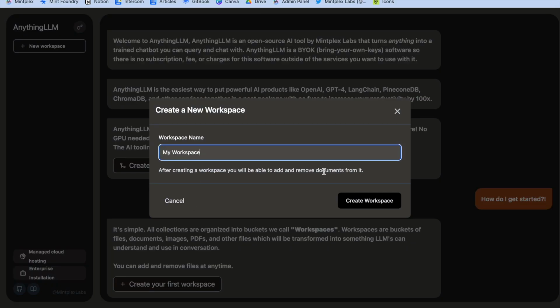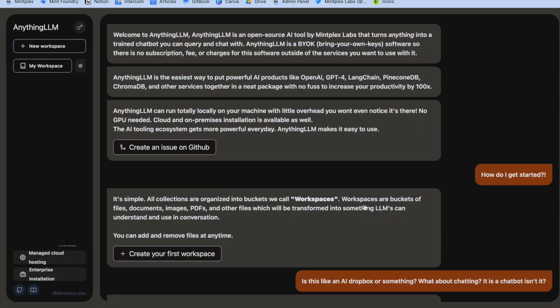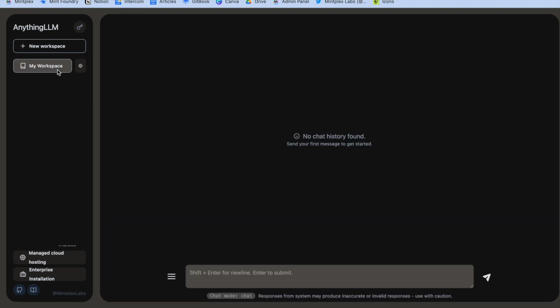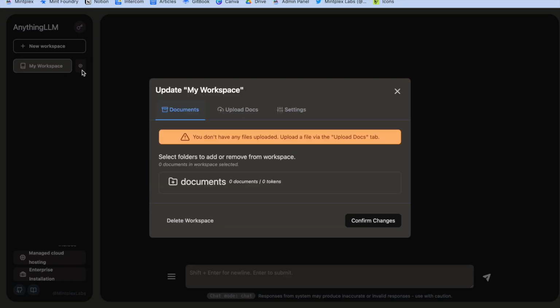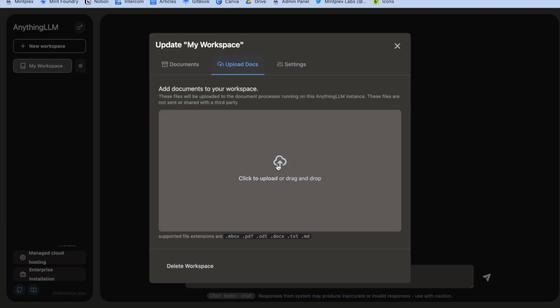Create a workspace and give it a name. If you open the workspace, you will see a chat interface, which will act nearly identical to ChatGPT. But to expand the bot's knowledge, click on the tool wheel icon next to the workspace. Head to the Upload Docs tab and add any folders or documents as needed. For this demo, we'll add a company policy for naming files.